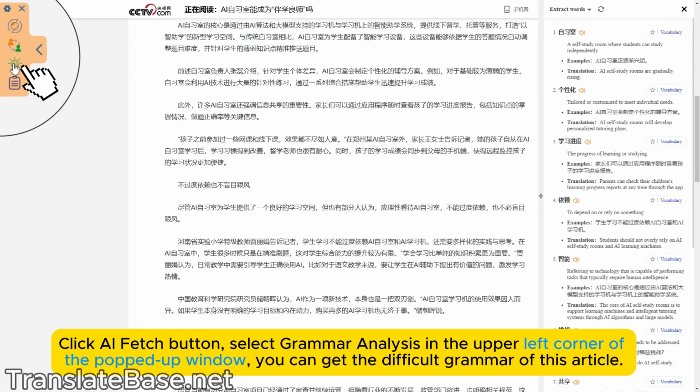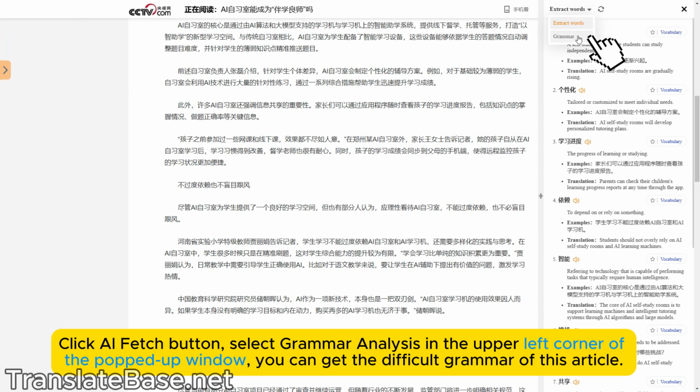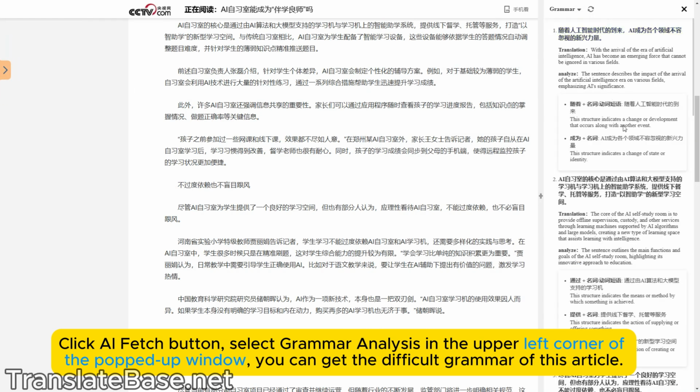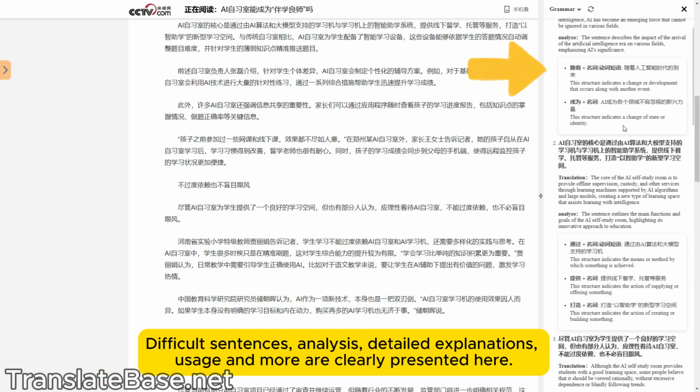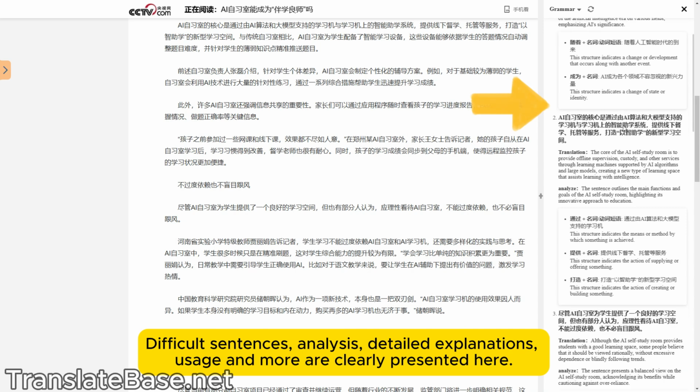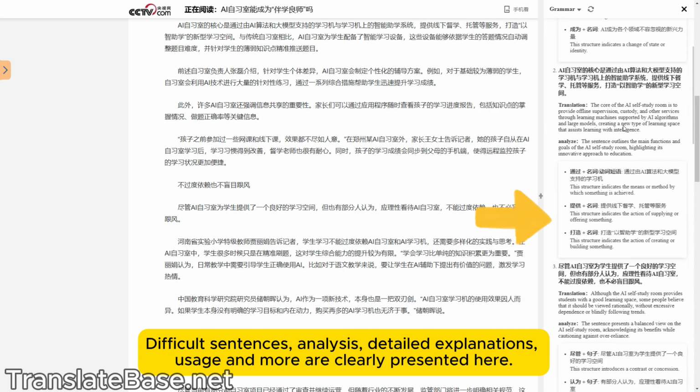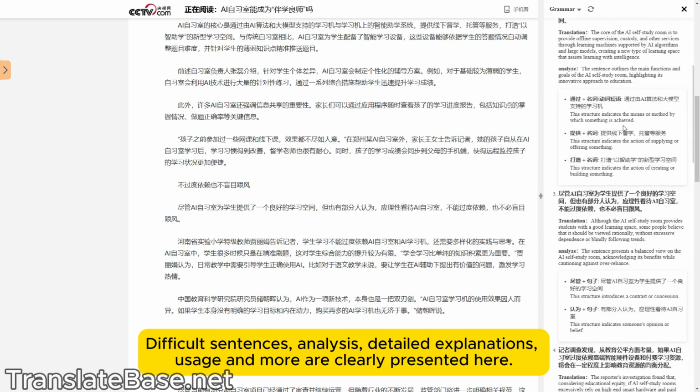Click the AI Fetch button. Select Grammar Analysis in the upper left corner of the popped-up window. You can get the difficult grammar of this article. Difficult sentences, analysis, detailed explanations, usage, and more are clearly presented here.